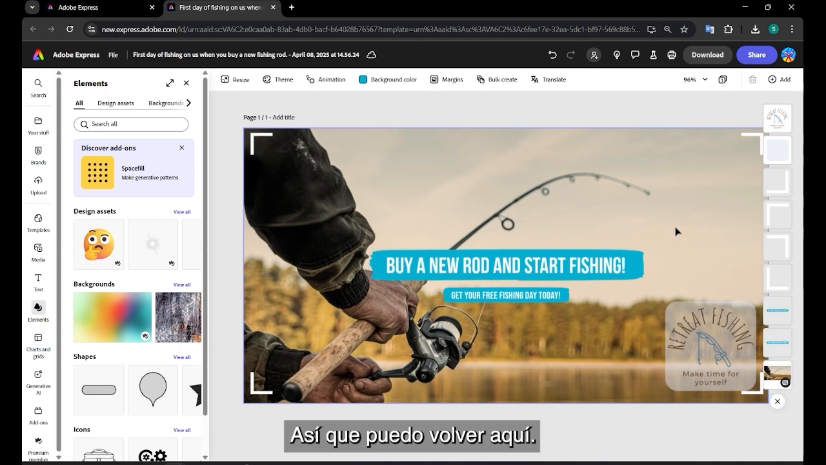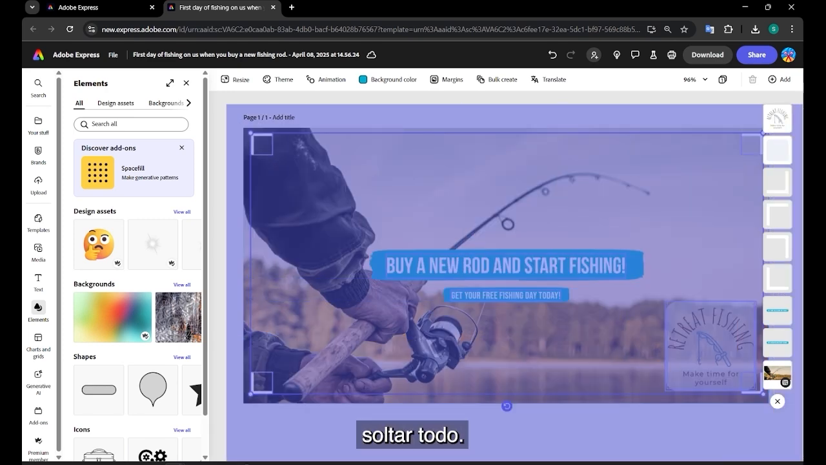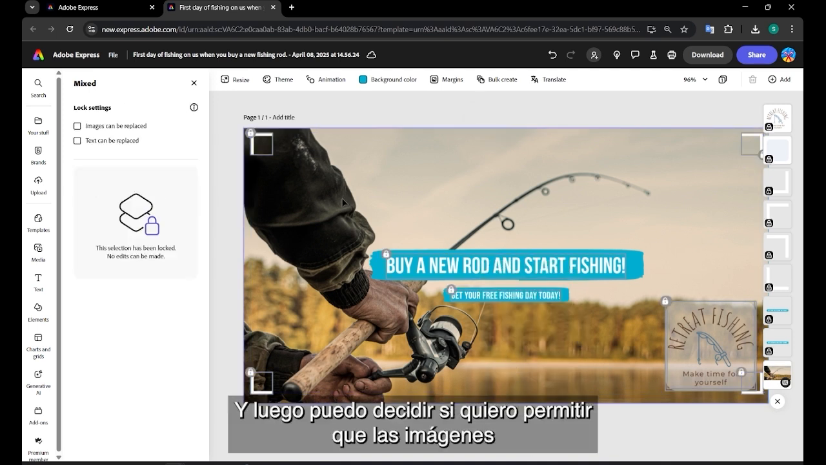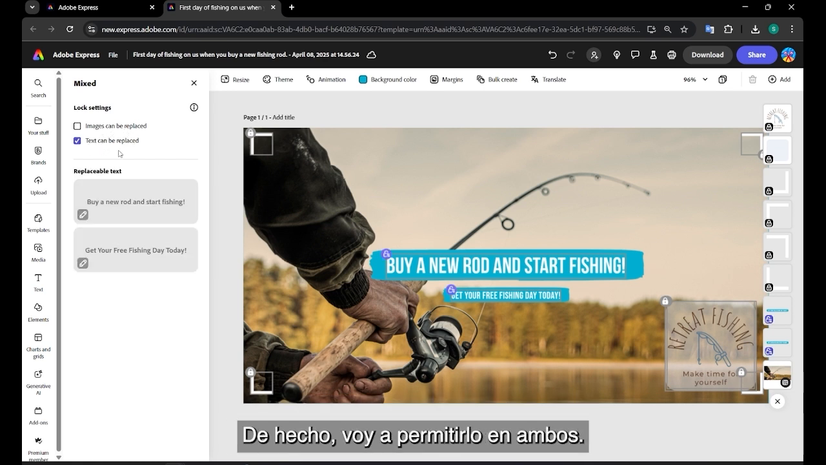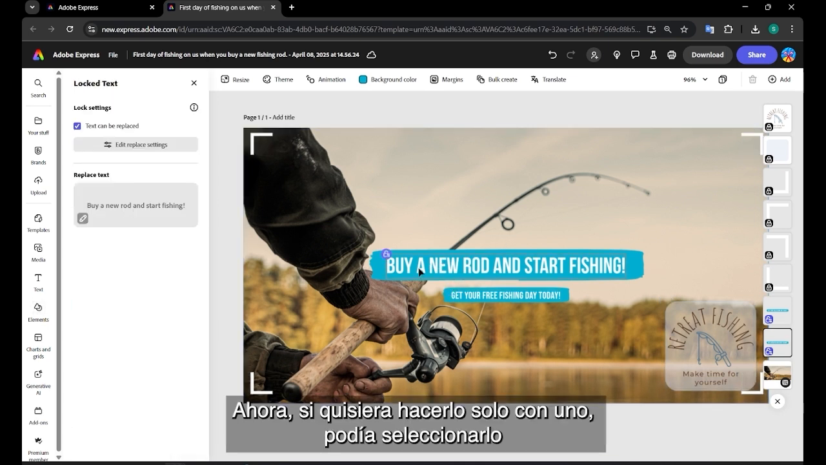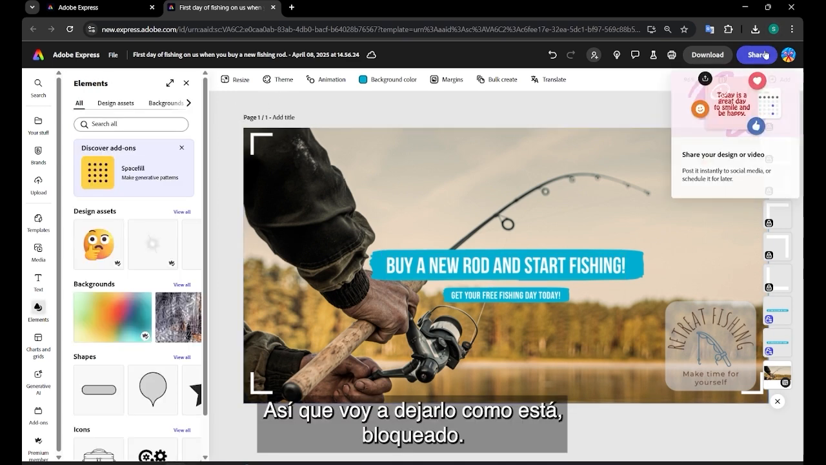So I can come back in here. I can select things on the right hand side, or I can just drag and drop, grab everything. I'm gonna right click. I'm gonna lock it. And then I can say if things like images can be replaced, if text can be replaced. I am gonna allow them to replace the text actually on both of them. Now if I wanted to do it to just one or the other, I could come in and individually select them as well. But for purposes, we'll kind of keep this moving along. So that's gonna be locked down moving forward.